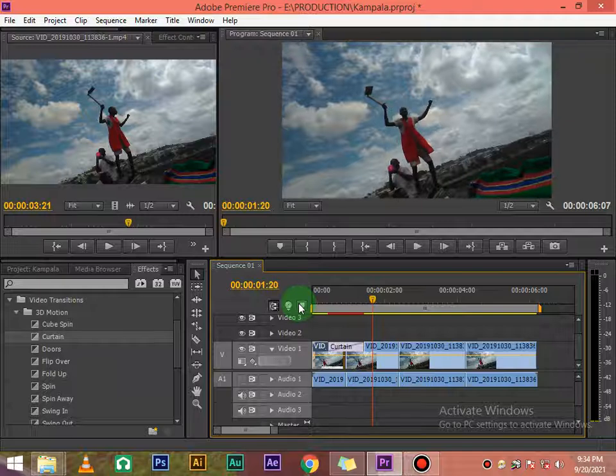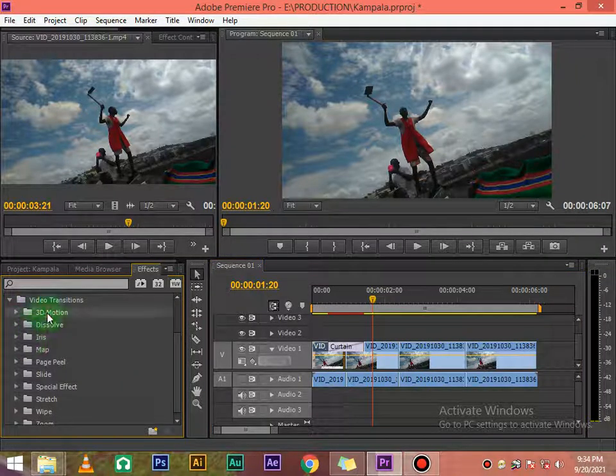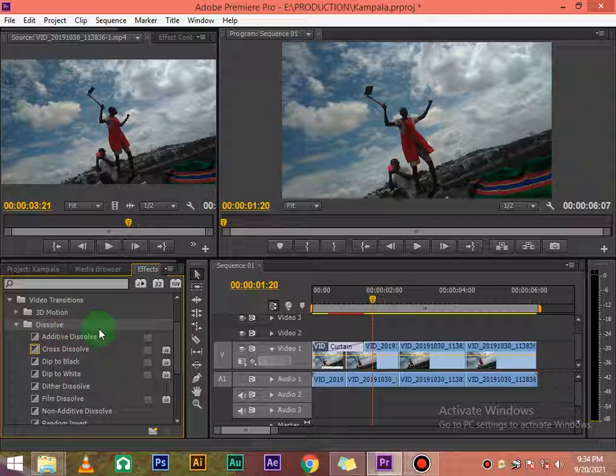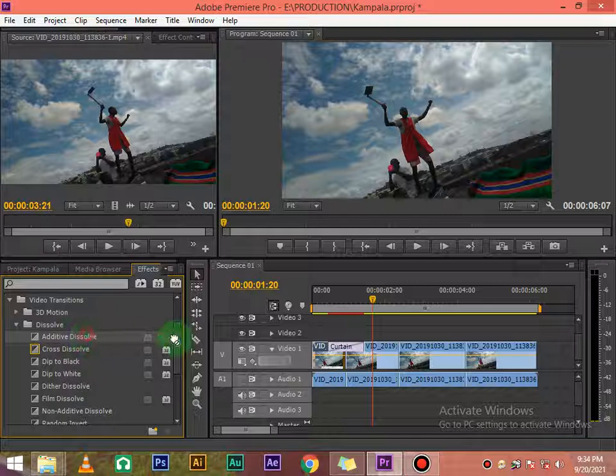Alright, so I hope you're observing these changes. Now these are the transition effects we've been talking about. You can go ahead and try very many others. That was 3D motion. I normally prefer using dissolve because it's the best for most of my videos. So I can try additive dissolve.